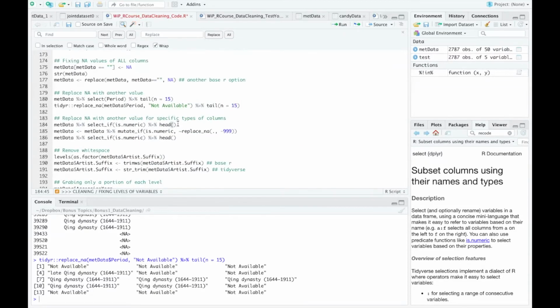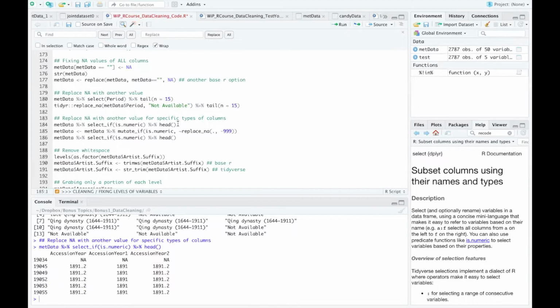Let's say that you don't want to replace it for every single value in your data set. You just want to replace the NAs with another value for specific types of columns. So say you only want to replace this, for example, for numeric columns, you can do something called select_if. So basically it selects columns that fit a certain condition. For this case it is numeric.